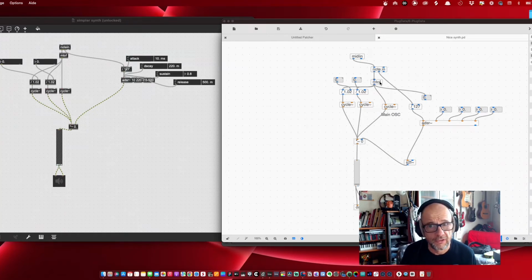There is another difference. This difference is a MIDI in that I have on PLUGDATA. I don't need it in Max. In Max, I just need to add a notein object and it works. And here I have to add a MIDI in object and then send the raw MIDI data into a notein object.